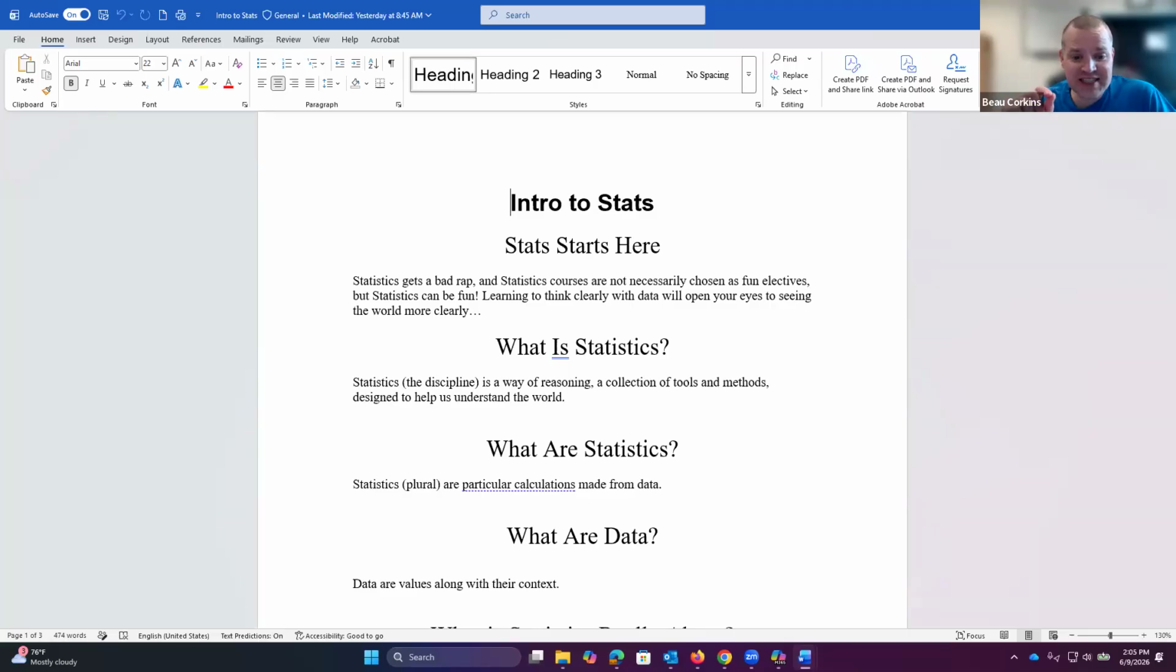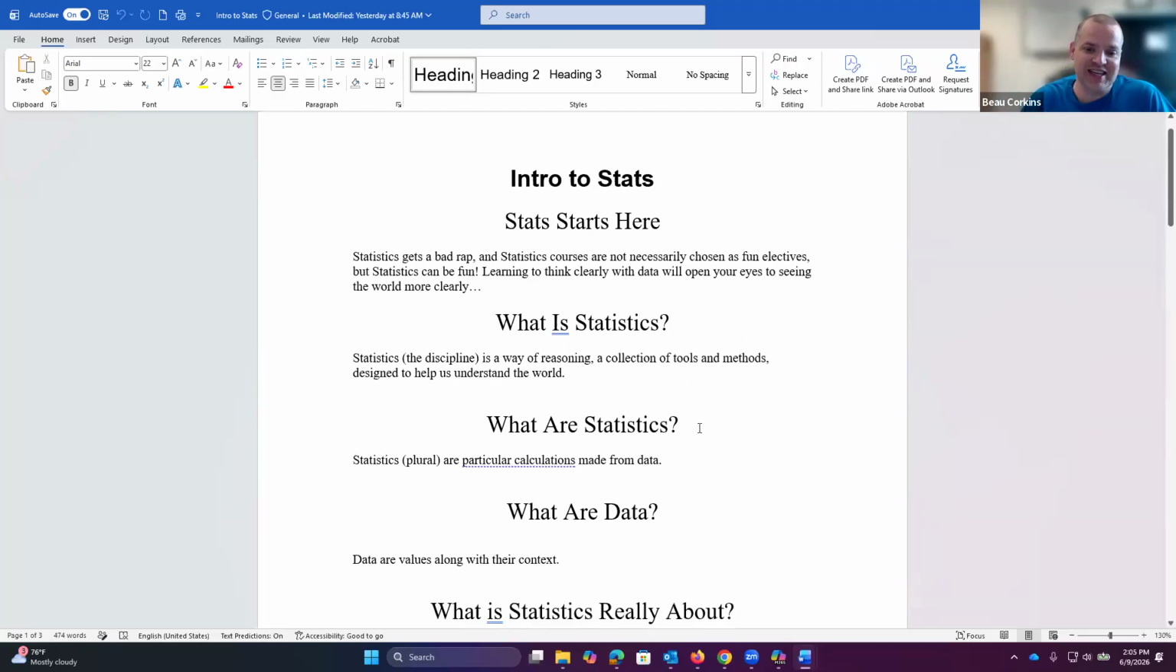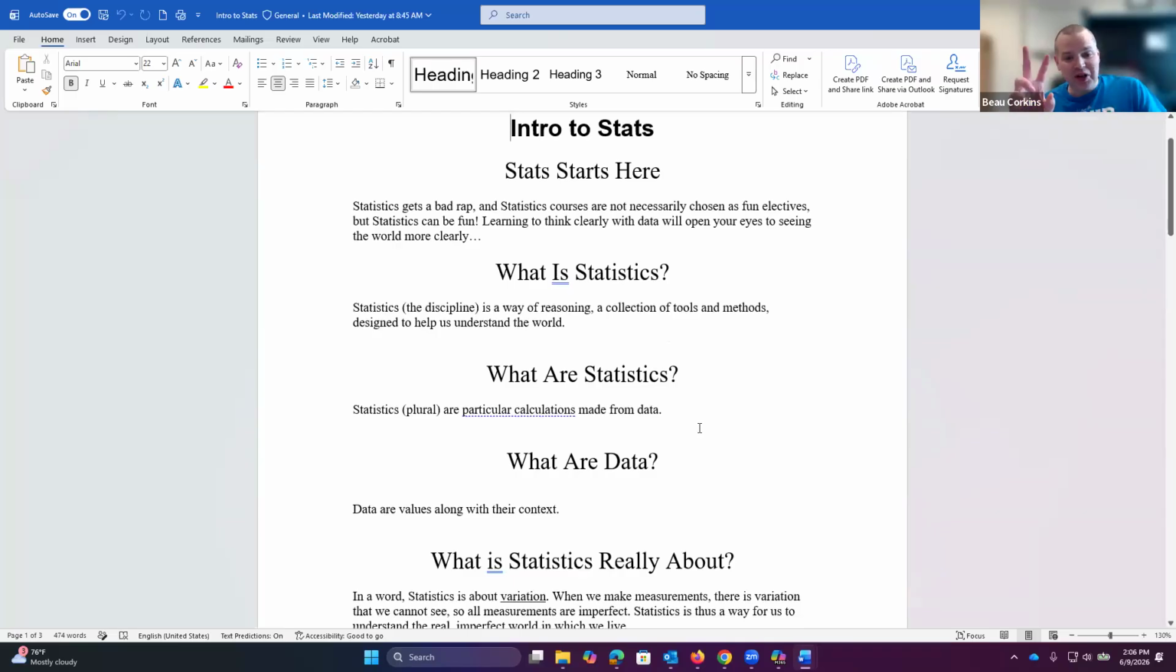Now notice that's the singular. Now notice the next question. What are statistics? Statistics, the plural, are the actual calculations that are made from data: mean, median, mode. The ones that everyone's most familiar with, at least. The actual values that are calculated from big sets of data. That's what are statistics.